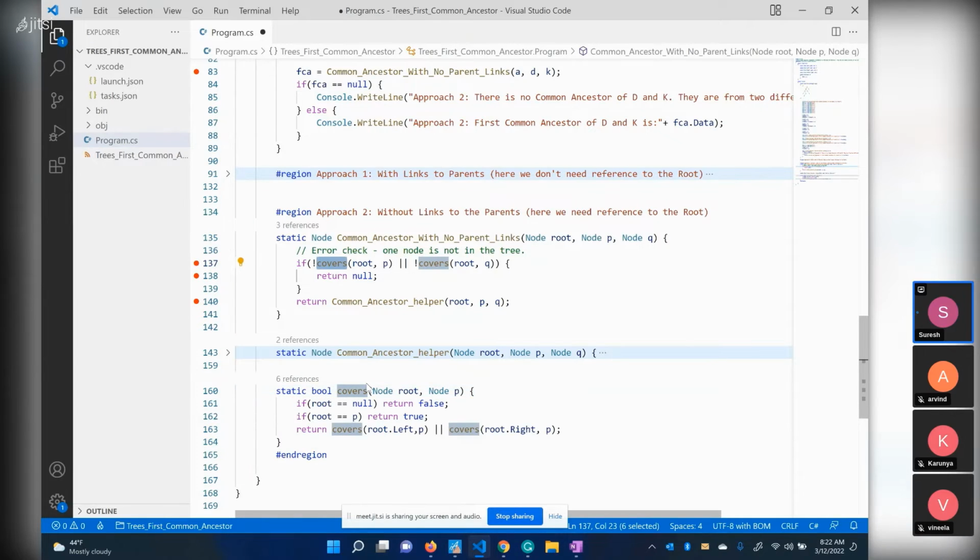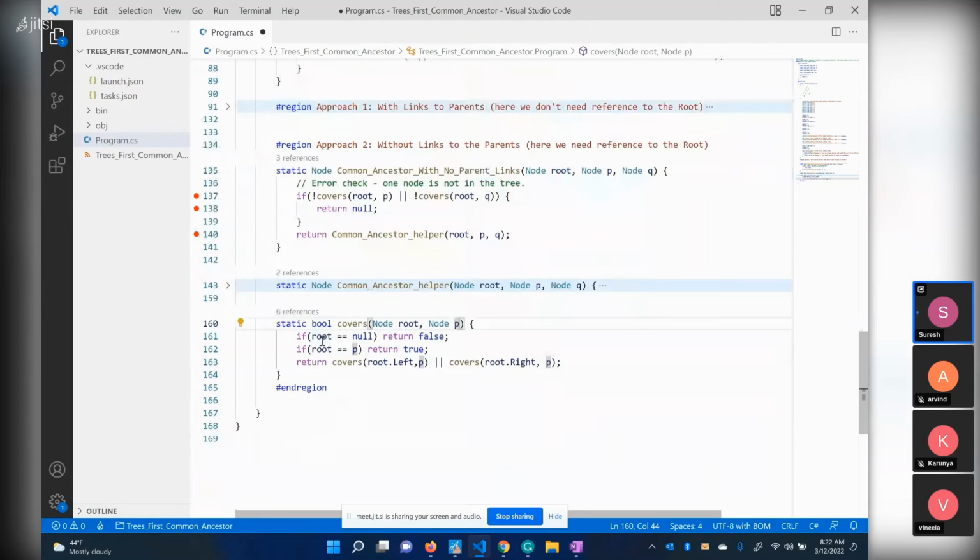What the covers method does is take two things: the root and the value you want to find. It's a recursive method. If root equals null, return false. If the root itself is null, there is no tree, so how can we find p? Simply return false, because you did not find p. So covers tells you whether the node p is in the tree or not. If you find p in the tree, it returns true. If you did not find p in the tree, it returns false.